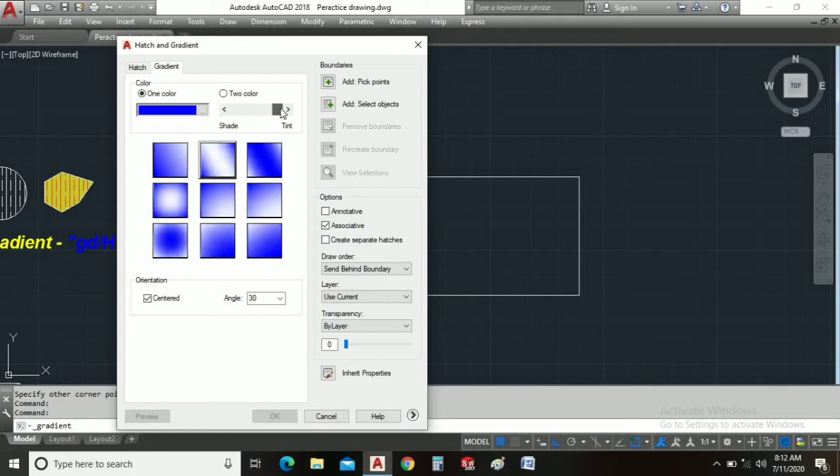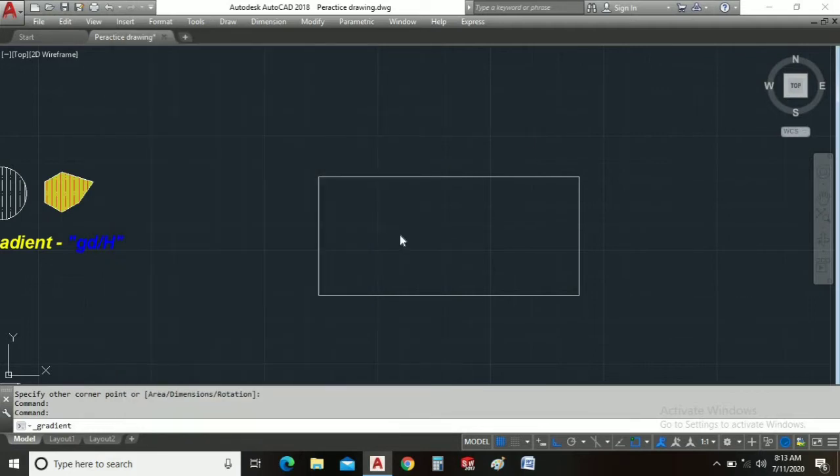We can increase or decrease the color shades. The shade will be increased or decreased, something like this. If you look, there is the option of centered orientation. If you click centered, then our white would be centered. Now it's not centered. Just click on this. We can see the color will be in a centered action. Now guys, as we can see, there is one more option. Let's add pick point. For selecting the object, we need to click on add pick point.